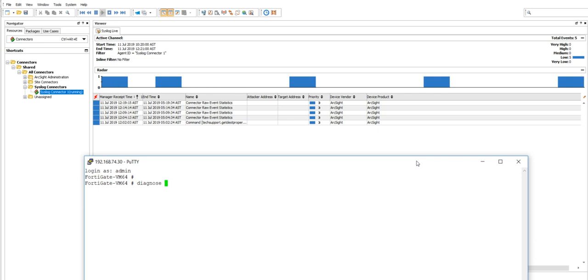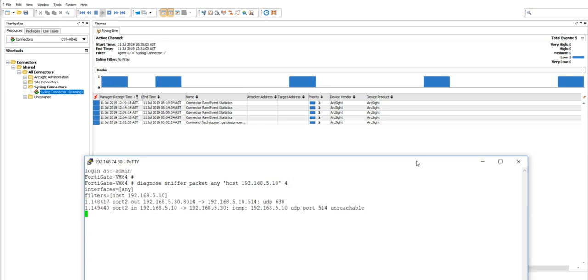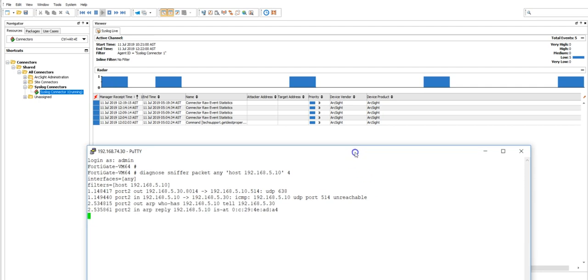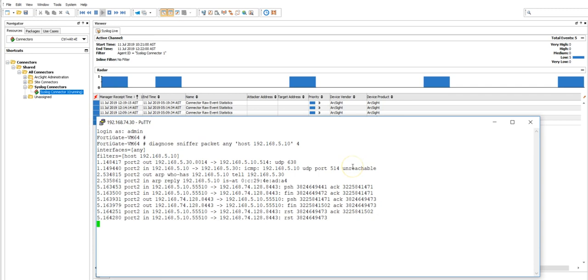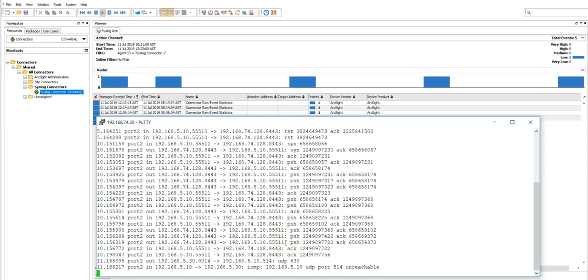So we are at this first step now. We need to see if the logs are leaving. So diagnose sniffer packet any, interface host, you can put host, and the destination should be 192.168.5.10. 4 is the debugging level. So we can see here some ICMP. So there is no syslog.